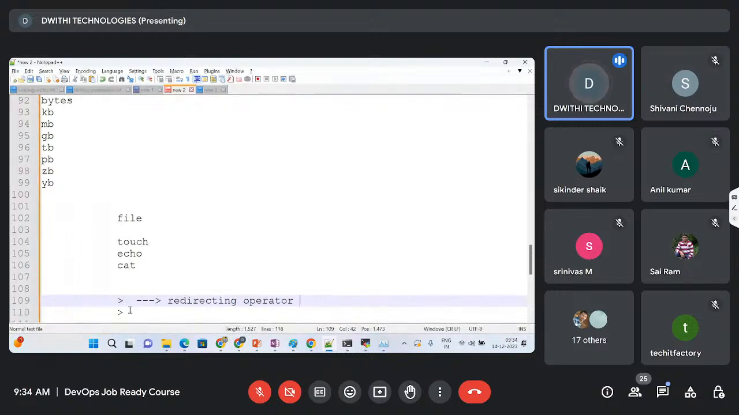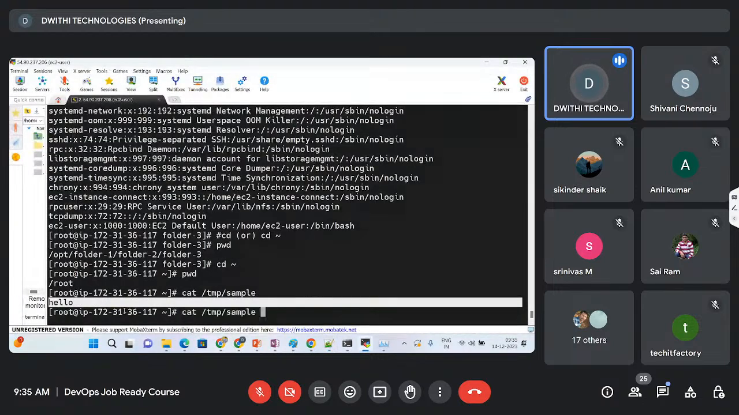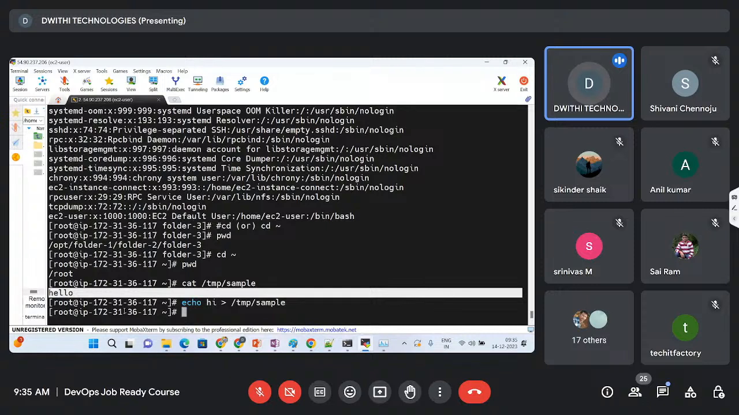Okay, but if you don't want to display in your terminal and you want to redirect to some other place, that is nothing but the redirection operator. This is nothing but appending. Let's say the same thing: echo hi, and I'll redirect to temp. Prior it was hello. Now only hi will be there, hello will not be there.